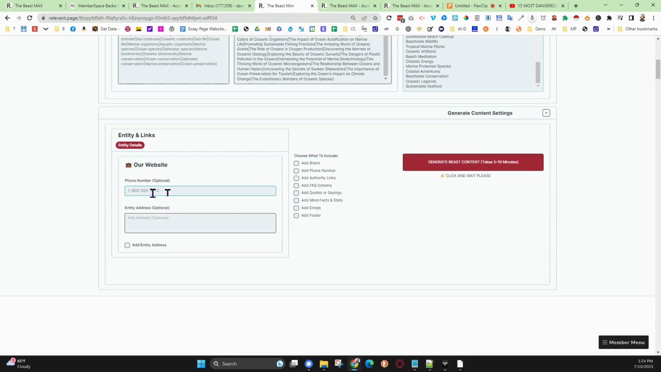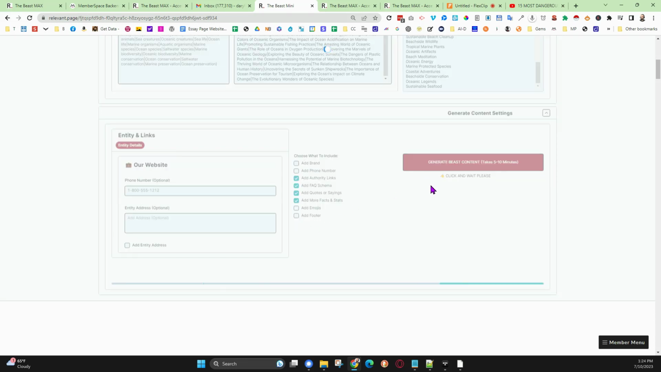And if you go down here, you can put in a phone number or address or anything like that. We're not going to worry about this for an Ocean website. We're going to get rid of the phone number and the brand, and we're just going to pick on these four things here, and we'll start to generate the website from that point.